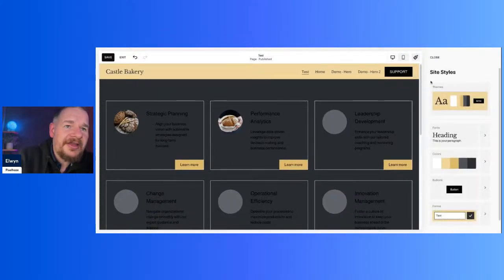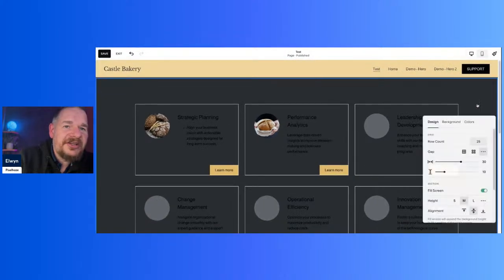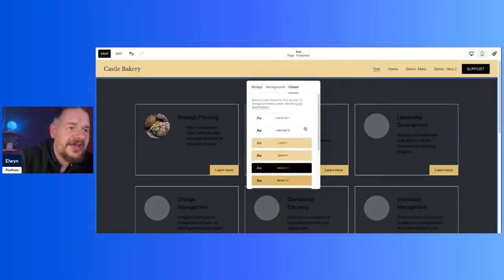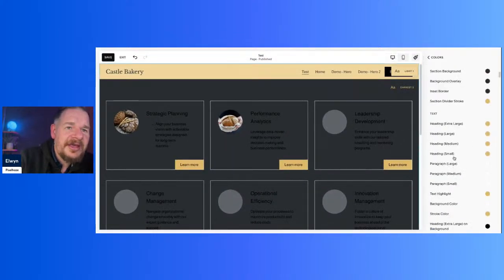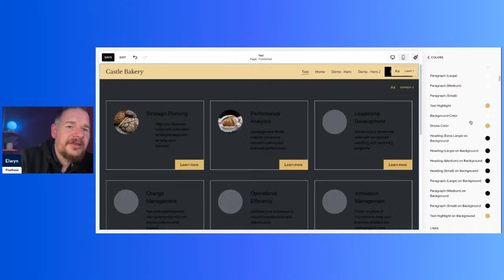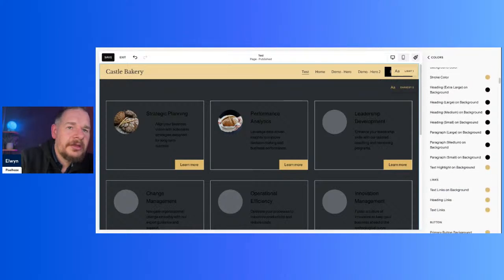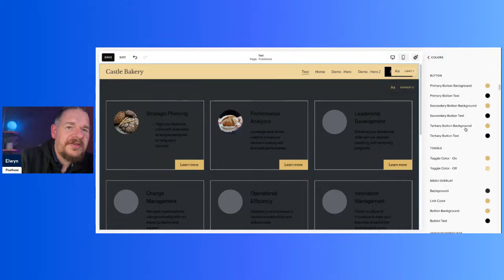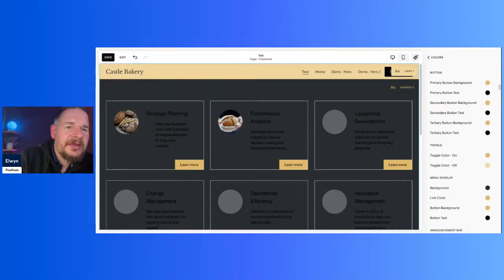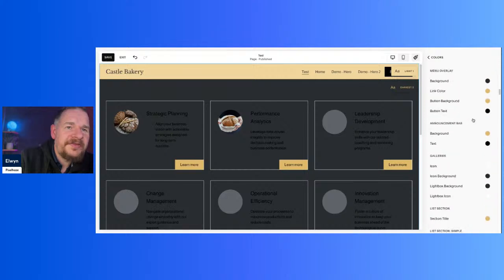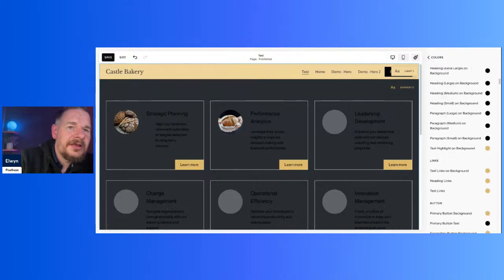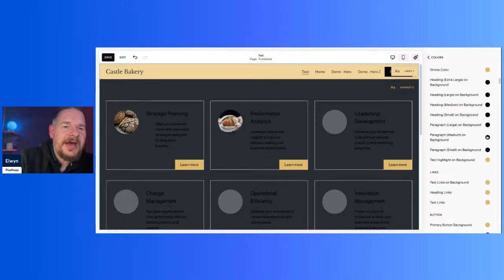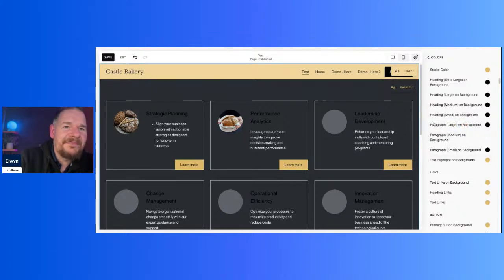And the one thing I haven't done is gone into the section designs, gone to this colors section here, chosen our darkest 2 color palette, and then gone through and checked these options here. And this is probably where we're going to fix it. So you can see the headings, and then if we go to paragraph medium on background, let's change it to white. Yeah, this was the issue.